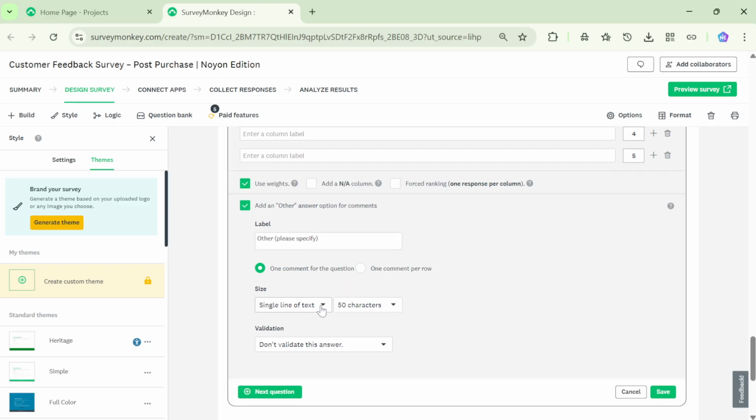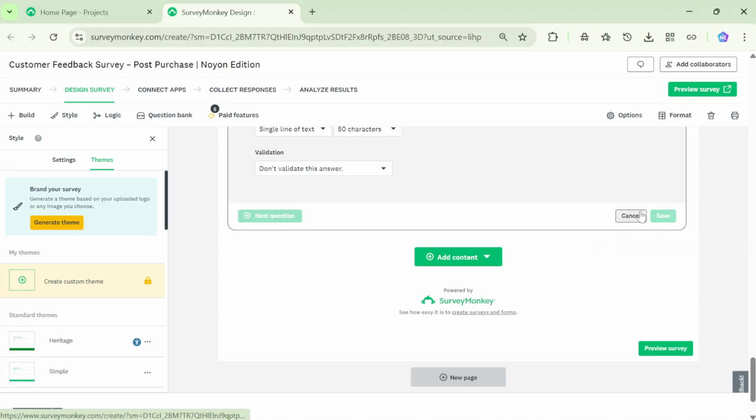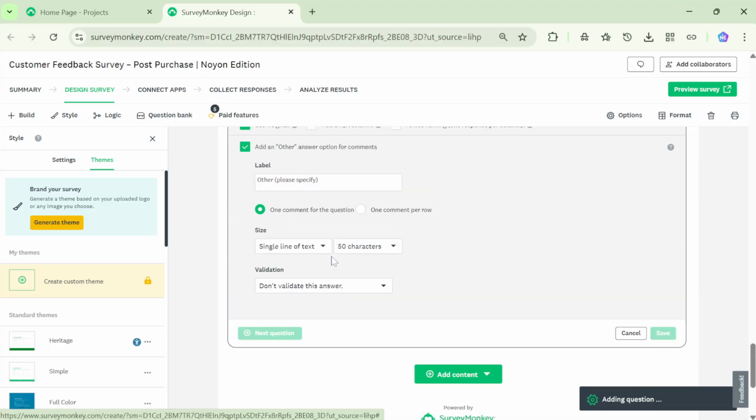Before you finish, mark the question as required if you want every respondent to answer it. Then click Save, and that's it. You've just added a matrix rating scale question to your survey.